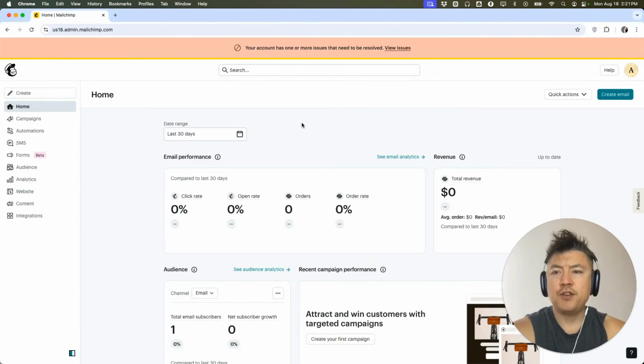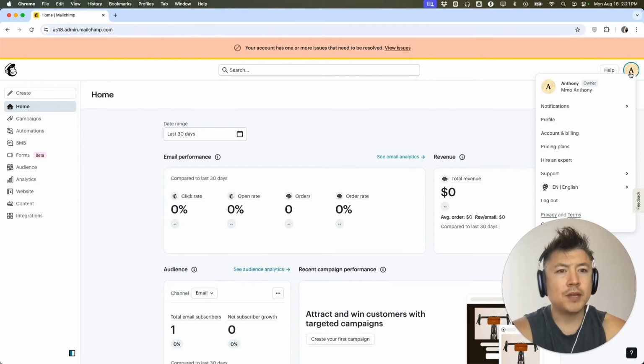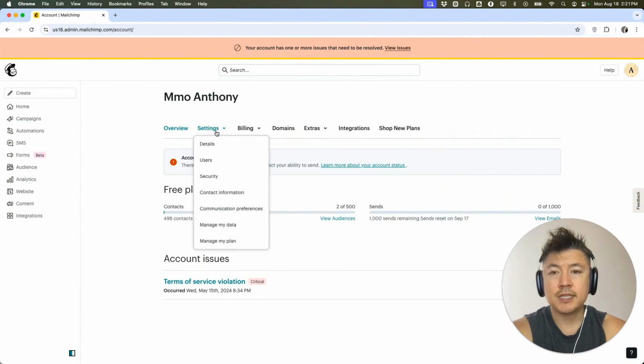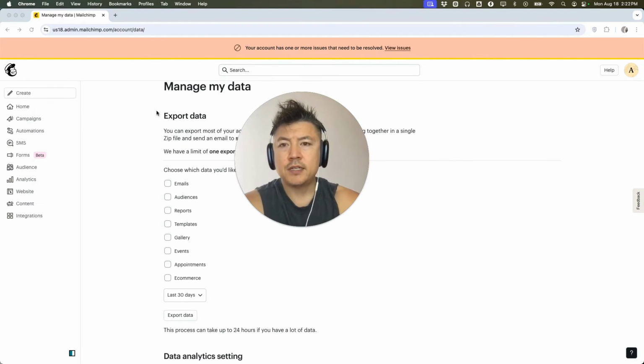But here on the home screen, if you want to export or download your contact list, here on the top right, you're going to click on your initial. Once you do that, you're going to see a drop down menu and you want to click here on account. And once you do that, you're going to see this menu across the top and you want to click on settings. Once you click on settings, you're going to see another menu and you want to click here on manage my data. Okay, once you do that, you're going to scroll down until you see export data.